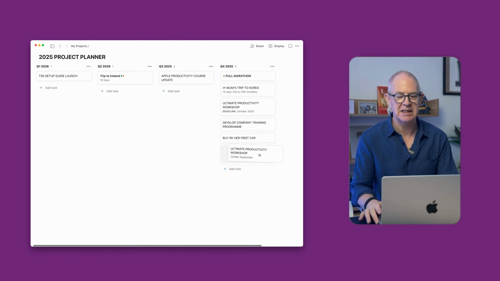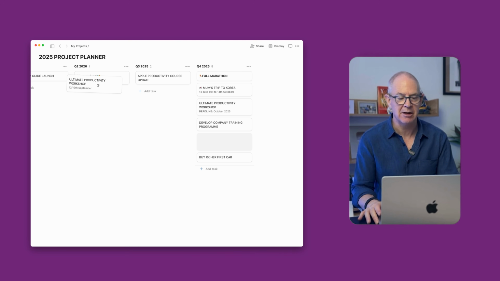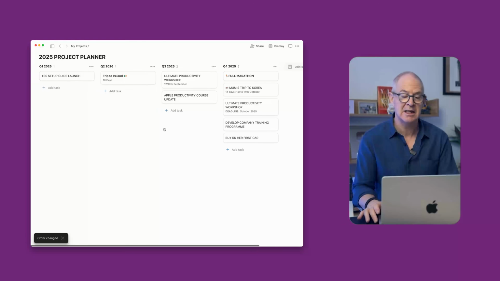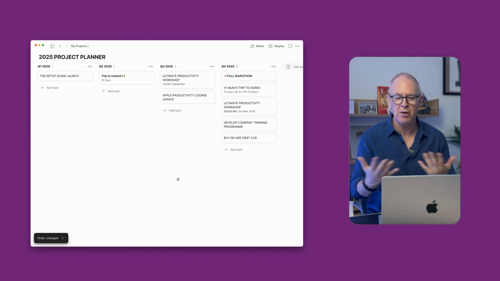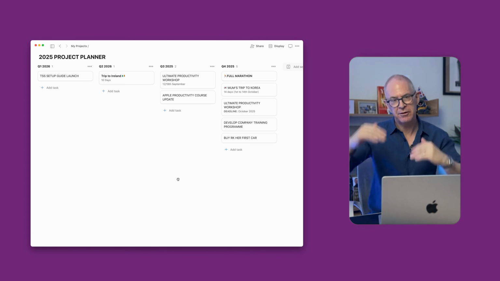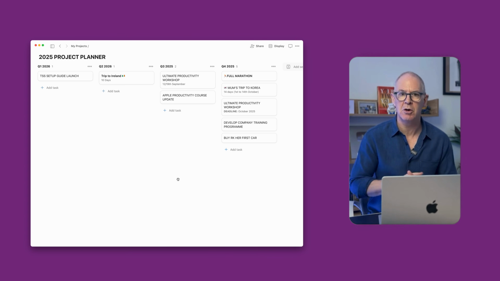The great thing about this is I can move these around. I can move it down here. I can move it to Q2. I can move it wherever I want to move it. I can move it up the list if I wish, although I don't really organize the list that way. It's just something that you can do if you prefer, if you want to put them into a chronological order.